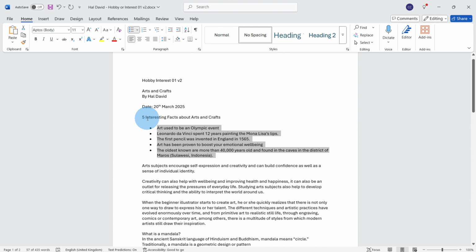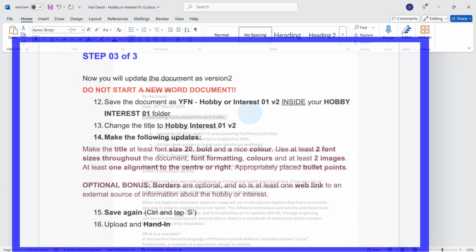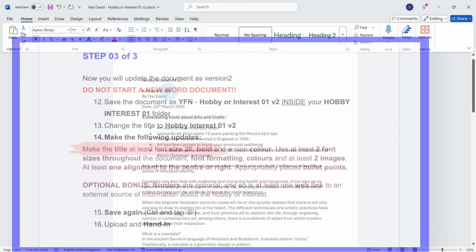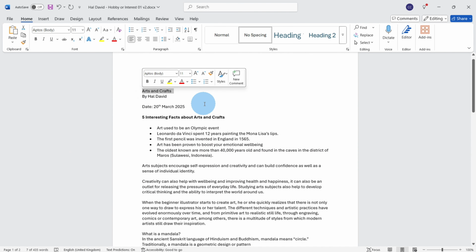Then we want to make this heading bold. So let's make that bold. So we can see that this is introducing us to this list. If we go back to the instructions, it says that we need to make the title at least font size 20. I'll use Arts and Craft as a title of the poster.